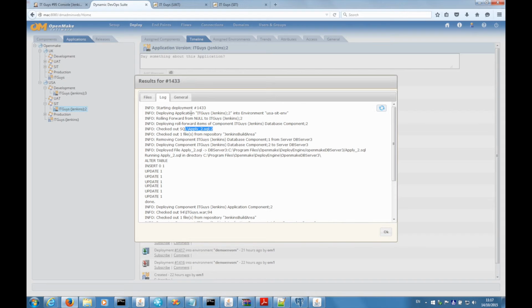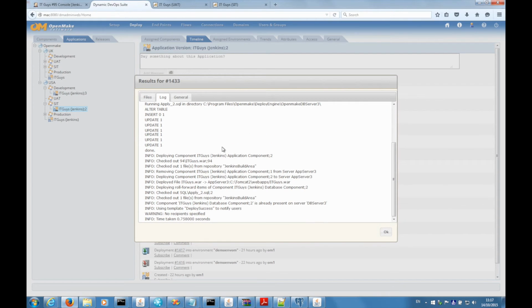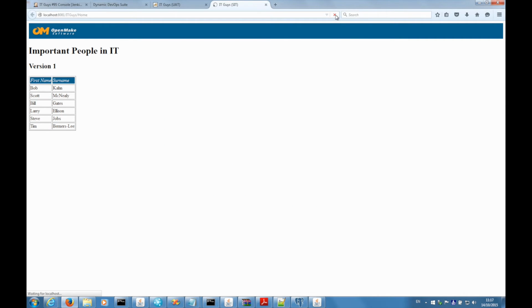It's run IT guys version 2. It's applied the SQL, because obviously in the SIT environment we were still on version 1, so the SQL hadn't been applied. So it's taken the SQL code and applied that to roll the database forward. And you can see it's picked out version 94, build 94 of itguys.war. So if I now go to my SIT environment and refresh that, you can see we were at 2B, which is the version we approved. The date of birth has been added, and UAT is in 2C. And the next build that we do will then create 2D and 2E and so on and so forth.